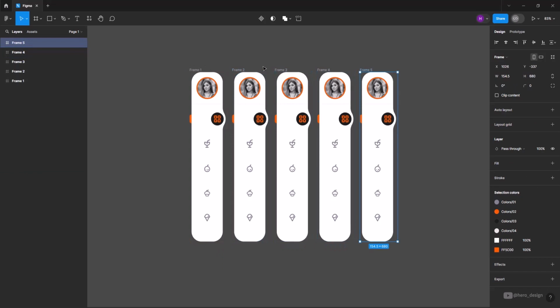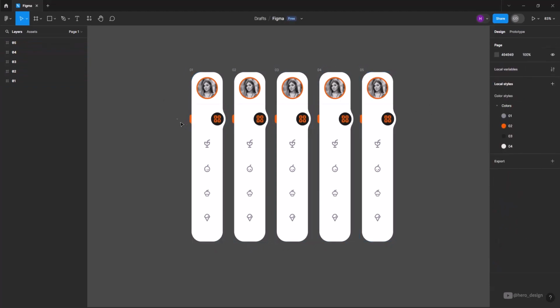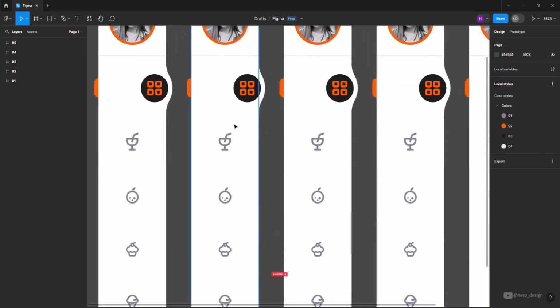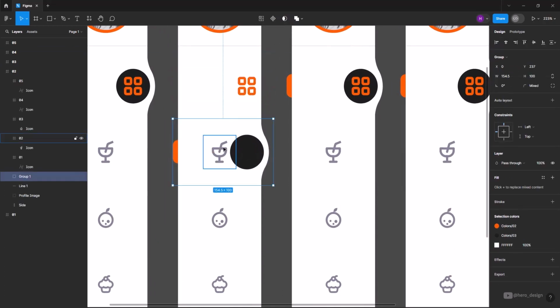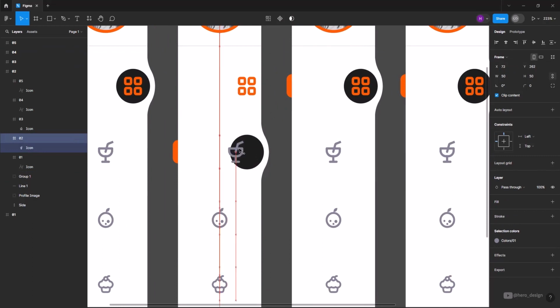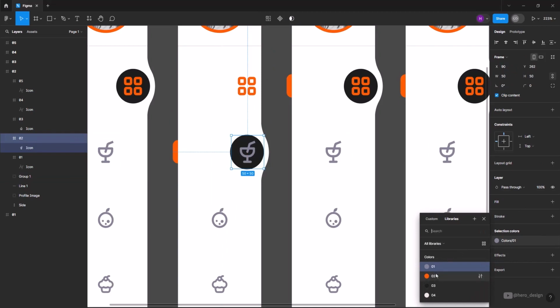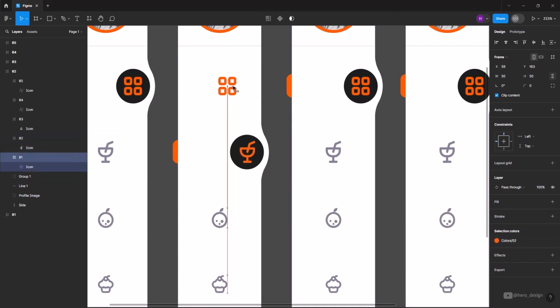Now we can change the name of each of these frames. I will use numbers. 1 for frame number 1, for the second frame 2, and so on, 3, 4, and 5. Okay, now I need to set the active mode for each of these icons. I'll go to frame number 2, drag this element, and move it to this part. I drag the icon number 2 and place it inside this circle, and from the selection colors section, I change its color to number 2. And I move the first icon and place it in this section and select the color number 1 for it.